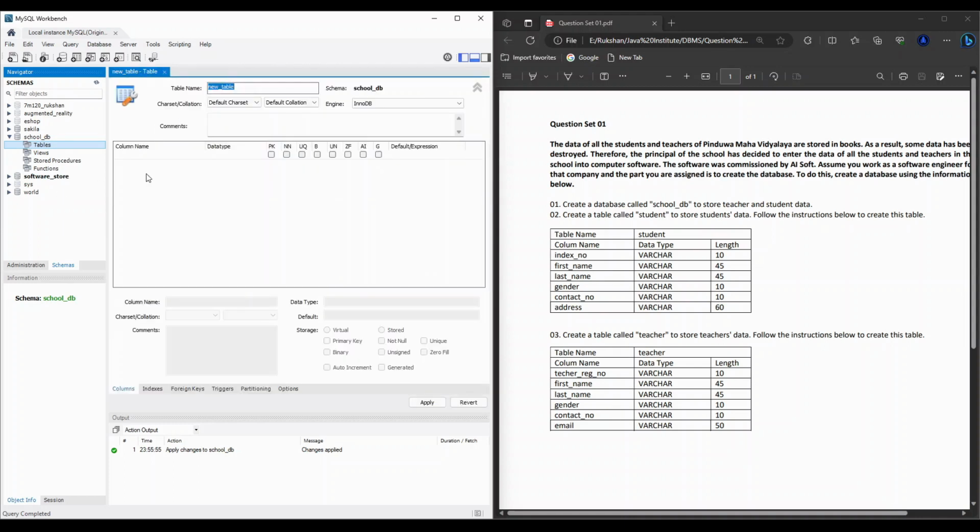Okay, now you'll get a tab with the content like this. In the table name field, you need to provide your table's name. So the table name must be student according to our question set. Now let's do that. I named it as student. Then what I have to do next is I need to add the columns.